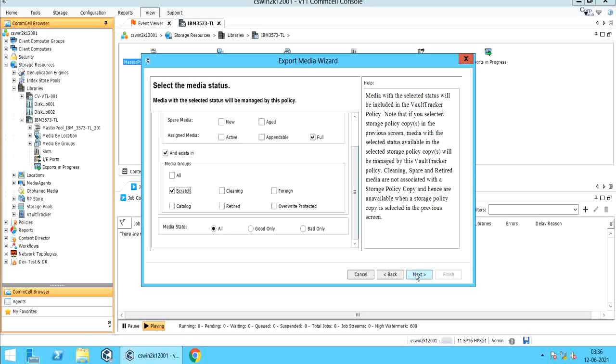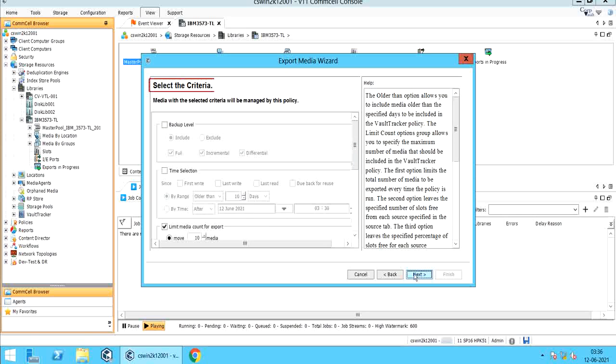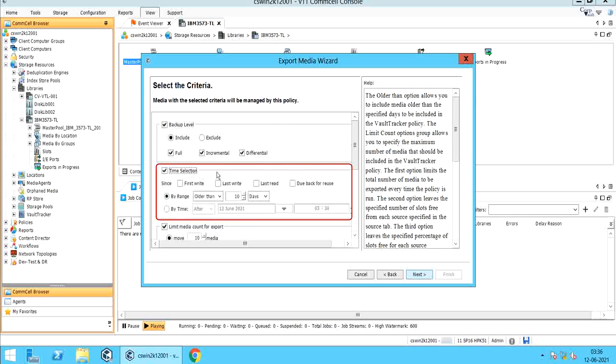Once done, click Next. Select the criteria for media export. Backup level options include criteria to include or exclude media based on backup types, such as full, incremental and/or differential. Time selection options include criteria for selecting media to be exported, such as first write, read, and so on, either as a range or a specific time.